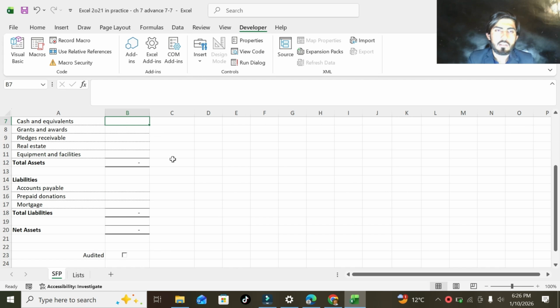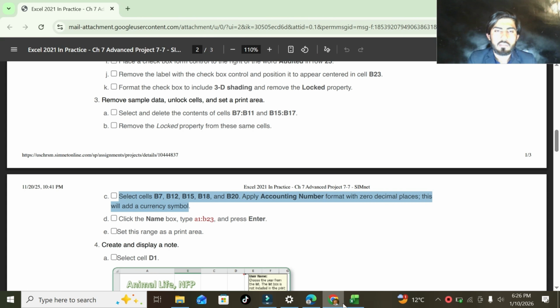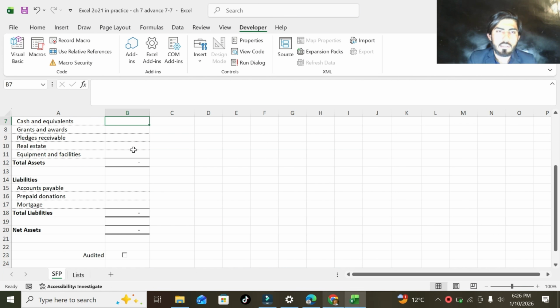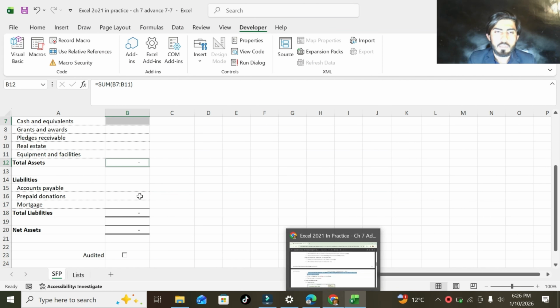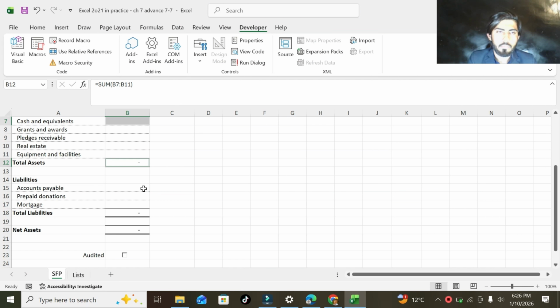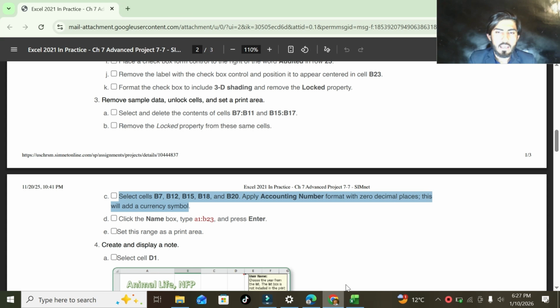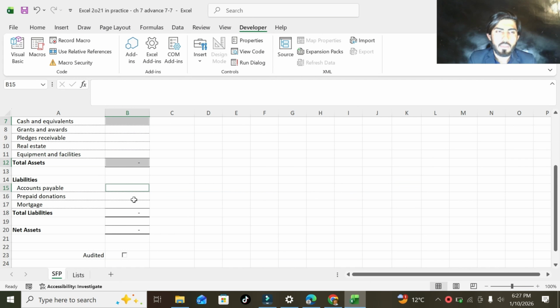This is cell B7, and after selecting B7 we need to select B12. Press Ctrl to select B12. Okay, and after selecting B12 you need to select B15. Press Ctrl, select B15, and then B18 and B20. Again press Ctrl to select B18 and press Ctrl to select B20.